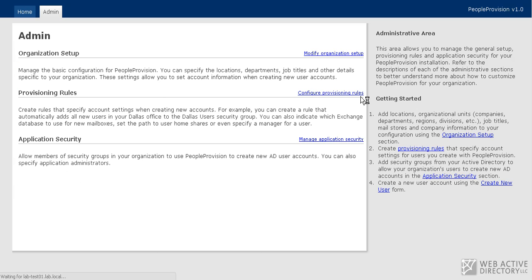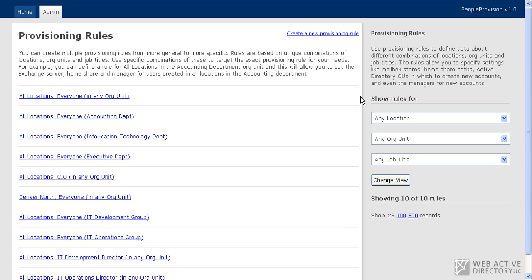Provisioning rules have three different aspects that you can configure. You configure them by location, by org unit, and by job title. The org unit, if it's a little unclear, is basically the administrative levels of organization in your enterprise. These could be departments, they could be divisions, regions, etc.